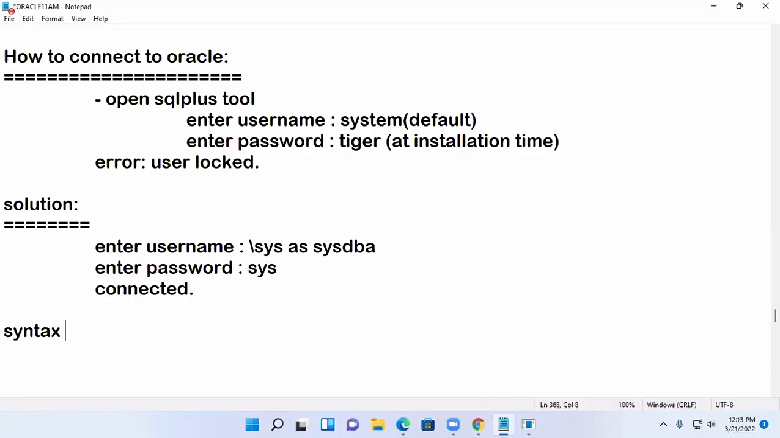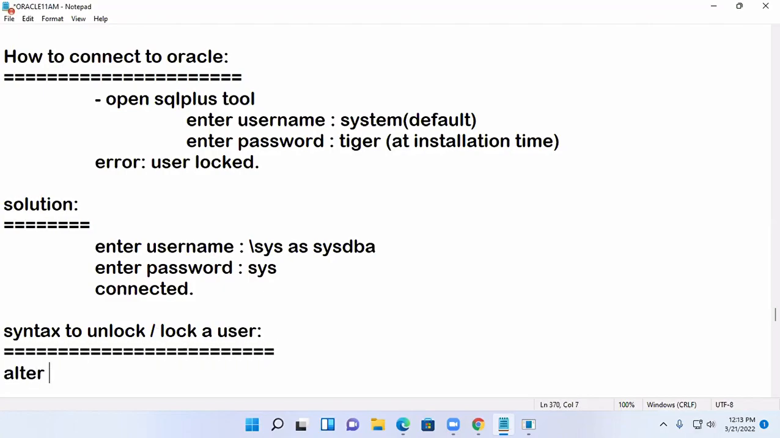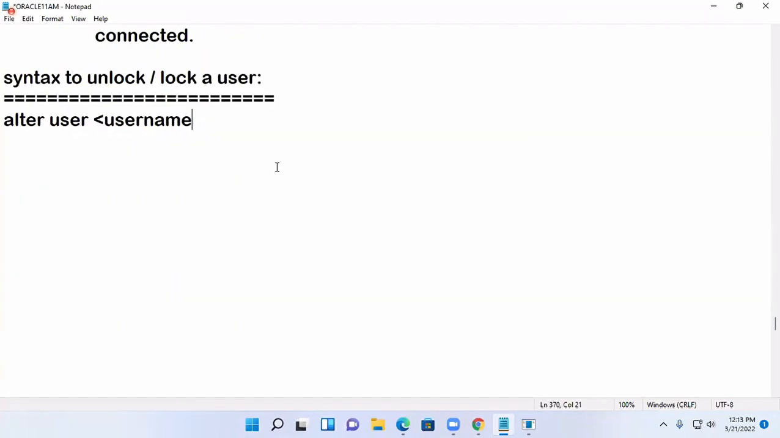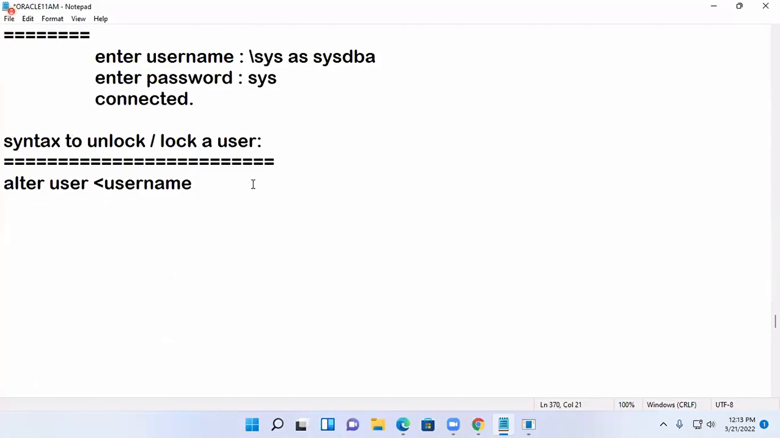Syntax to unlock or lock a user. So what is the syntax to unlock and lock? The syntax is alter user, and I have to give my username. So alter user username account, and two options are there: one is the lock option and one is the unlock option, and a semicolon.